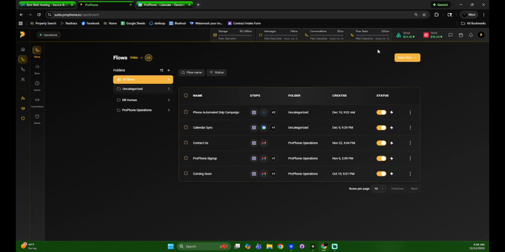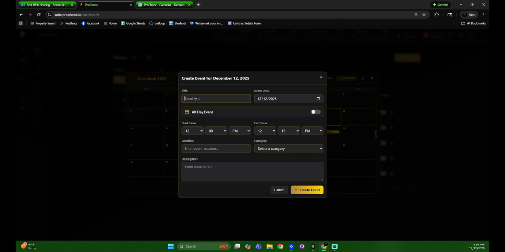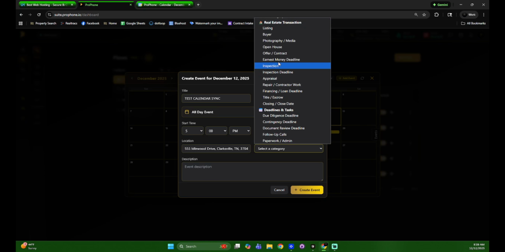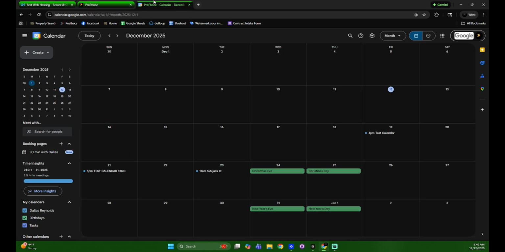Let's go back here. Let's add an event. Let's go test calendar sync. Do it all caps. Do 5 p.m. to 8 p.m. I'll put an address this time. Let's do 555, whatever, Idlewood. Let's do offer contract, and let's do a description. Test calendar sync. Add event. Let's do it for 12/21. Okay, it's added it. Let's go back to calendar.